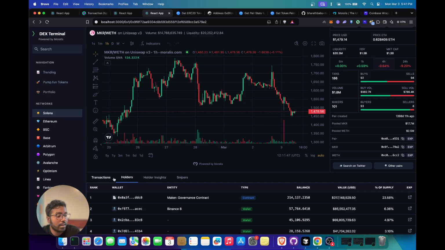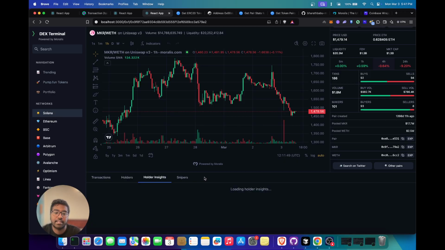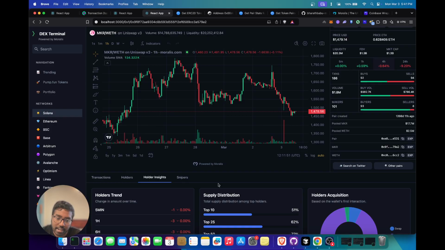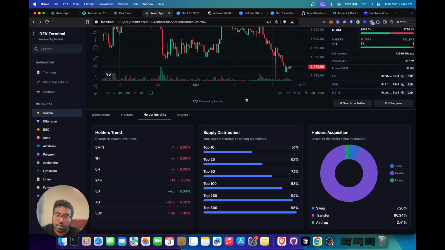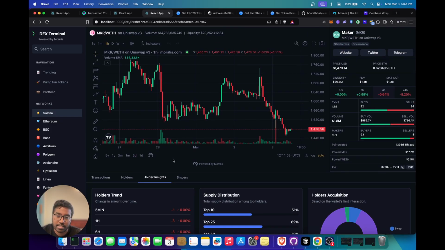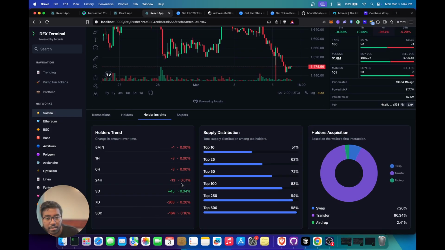So apart from holders, we also have holders insights. Holders insights lets you analyze the token because you are now able to compute the holders trend. If you go up, you can see this is the maker token. We're going to be able to see the holders change across various time frames. You can see the supply distribution. You can also see the holder acquisition, which means you can tell how the holders were acquired for this token. You have swap, transfer, airdrop, etc., which shows you all of this.